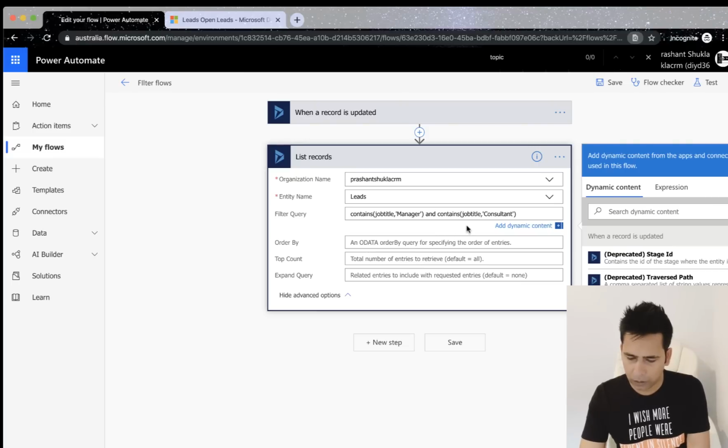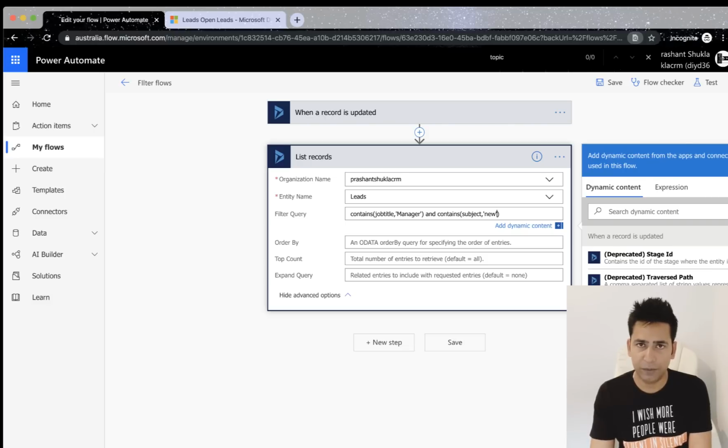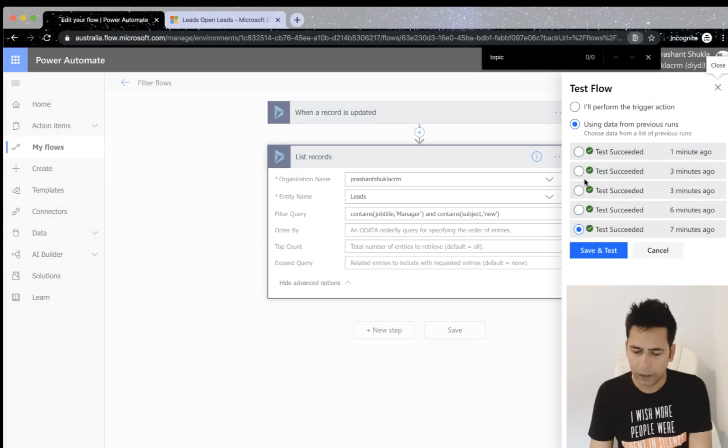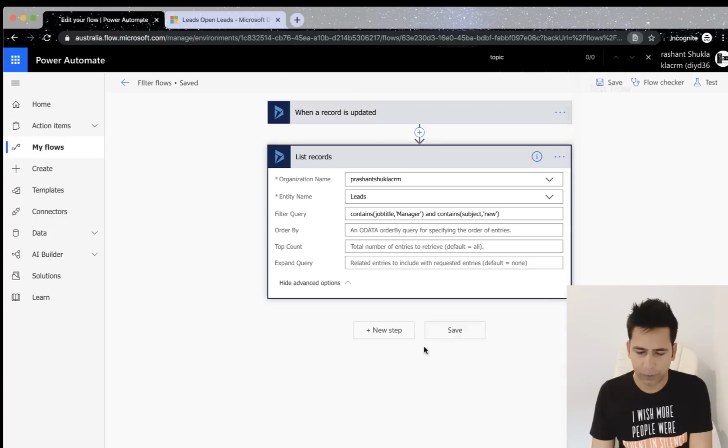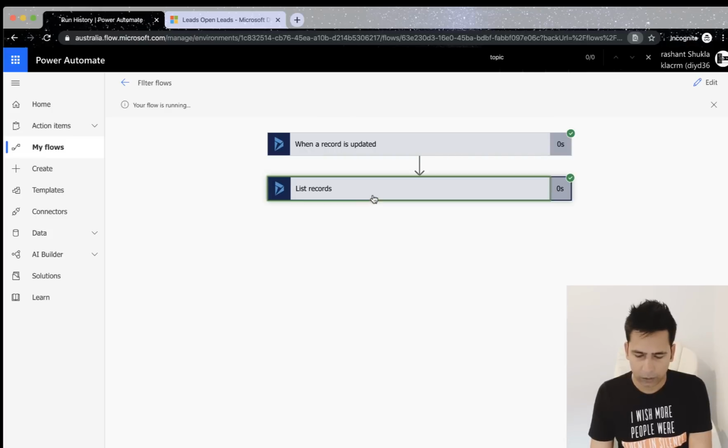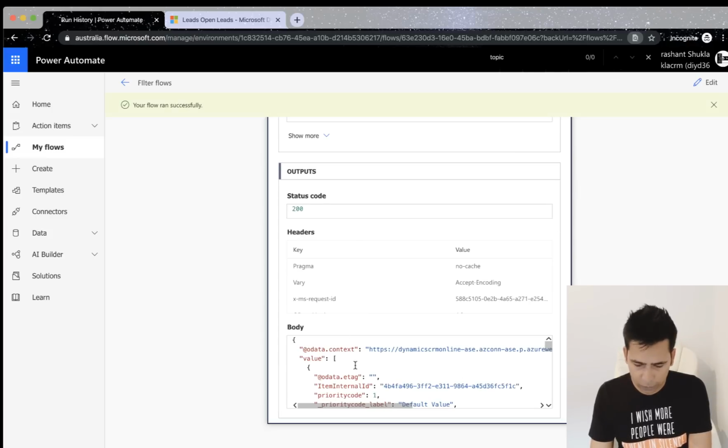Okay. I will change the field from job title to subject. And what I'll do here is say new. So what I'm now doing is an AND condition where I'm looking for a specific text in a field. So in job title, I'm looking for manager. In the topic field, I'm looking for new. Now, if I run it, and if there are any such leads, we will get it. So there is one such lead.